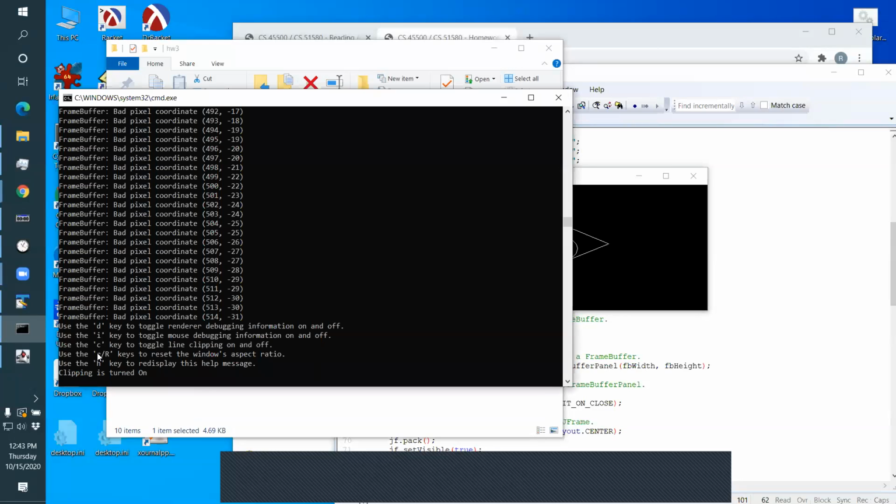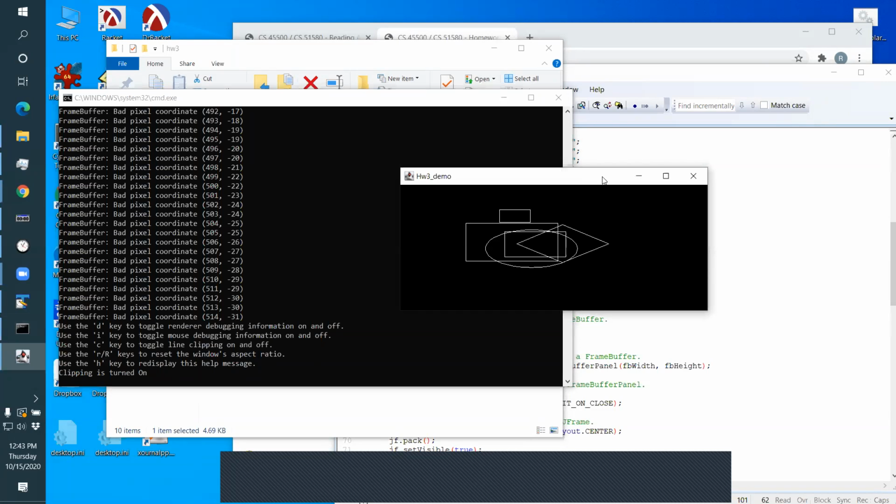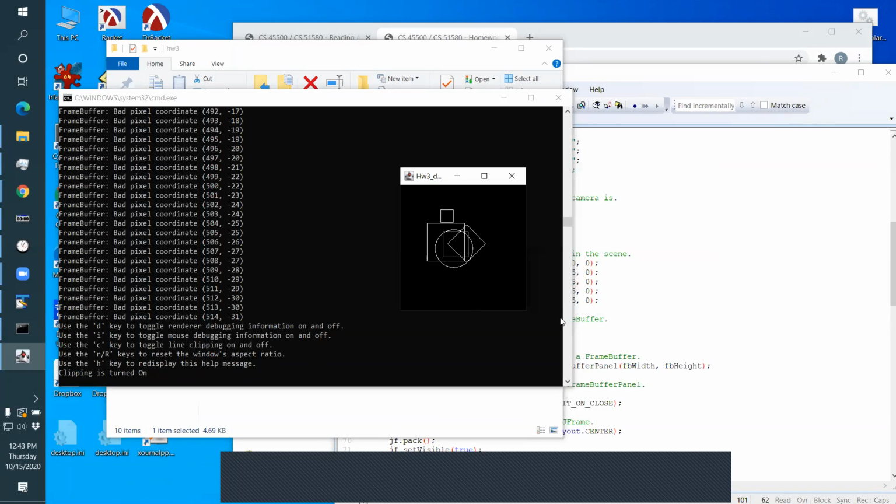The lower R shrinks it, and the bigger R grows it. The lower R shrinks it to the smaller of the two dimensions, and the capital R grows it to the larger of the two. So here, R, see, it shrunk it.